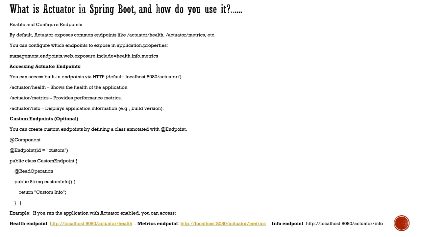Now, certain endpoints you may want to define, custom endpoints basically. This is optional. If you want to have your own endpoints, this is how we use the @Endpoint annotation and then certain read operations, and then you provide that. So when your application is up, these endpoints will be enabled.